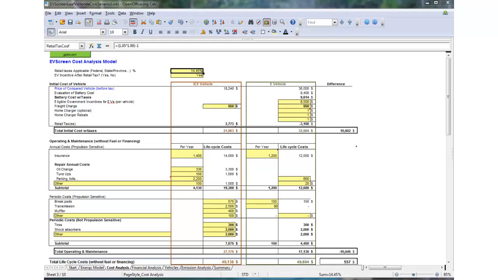Next, we'll go to the cost analysis, and we'll start by entering the tax. So in the case of Ontario, we have an HST, harmonized sales tax, which is at a rate of 13%. So here you can enter the formula for calculating the various taxes, the state and provincial or federal taxes.